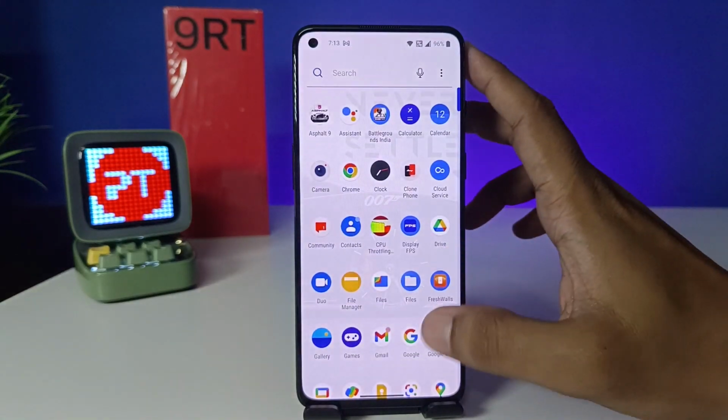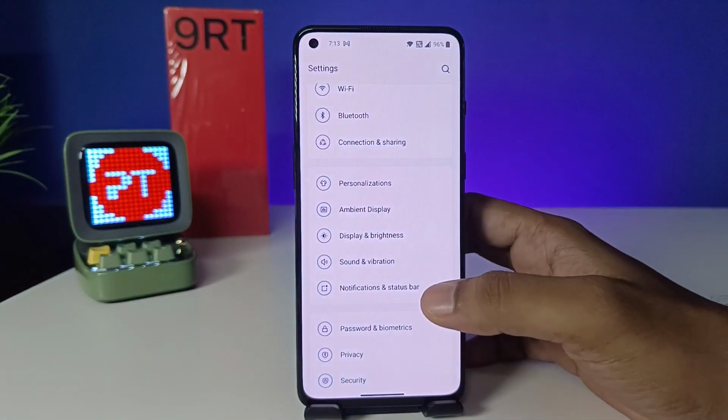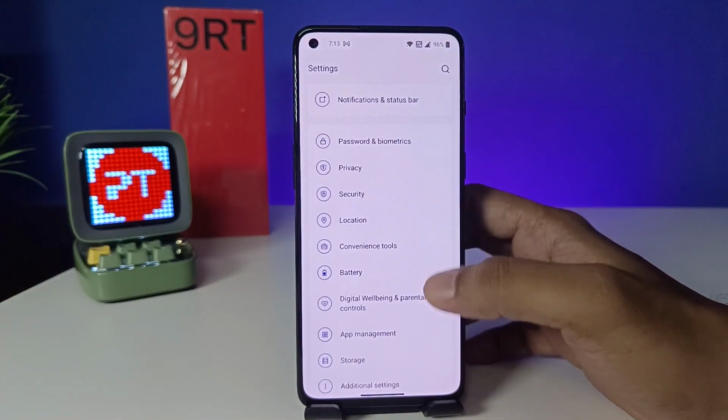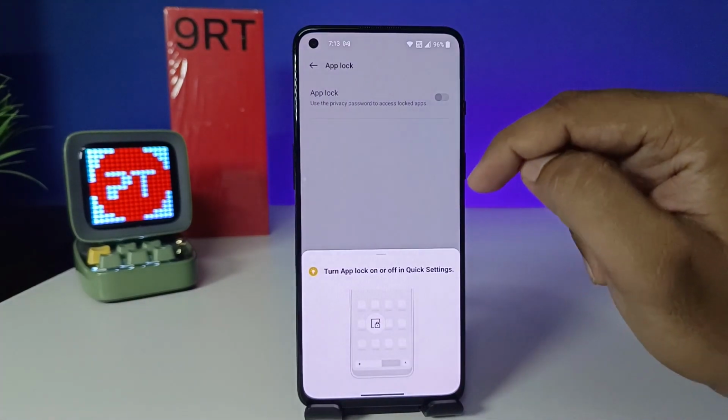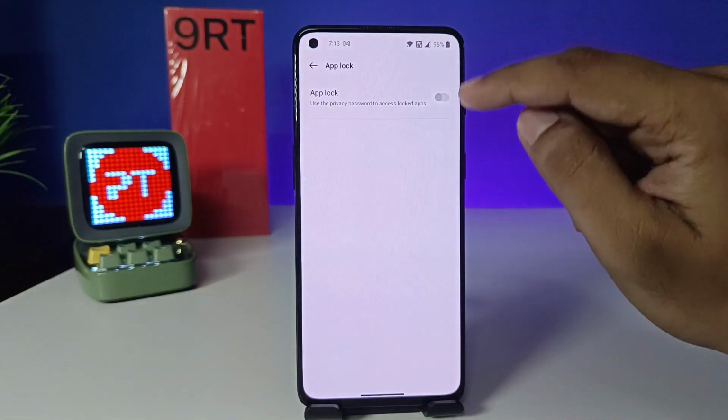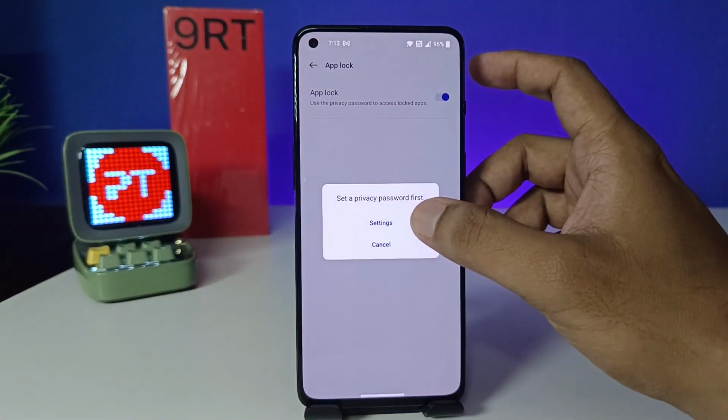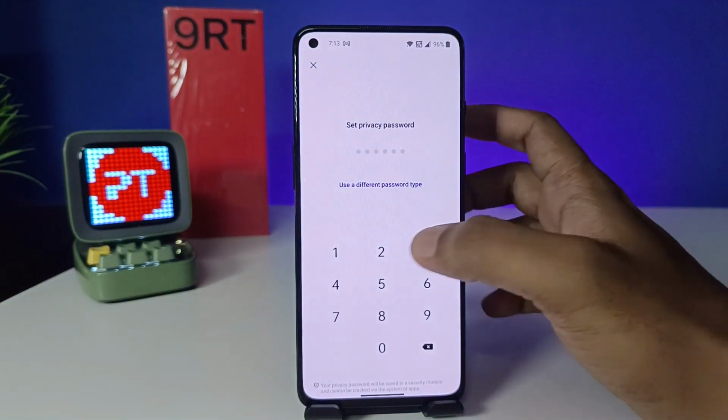First of all, open the app drawer, then choose settings. Now swipe up, then choose privacy from the list, then select Applock, then enable the Applock. Now we need to set the privacy password.